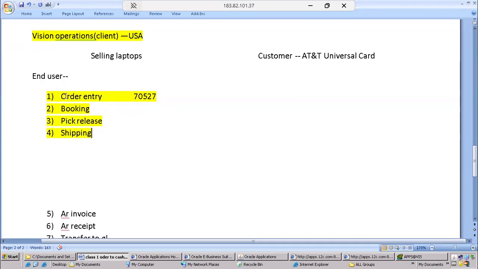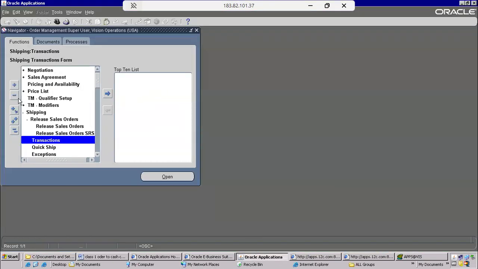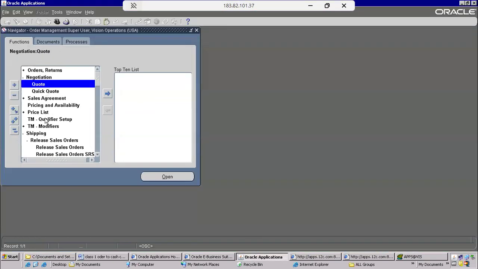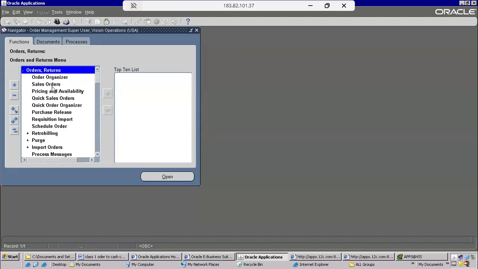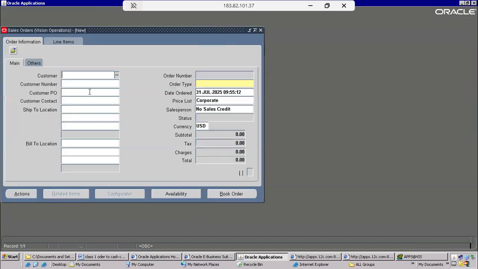Okay. So the first step is order entry, correct? So take the order number here. Order returns, sales orders. F11.